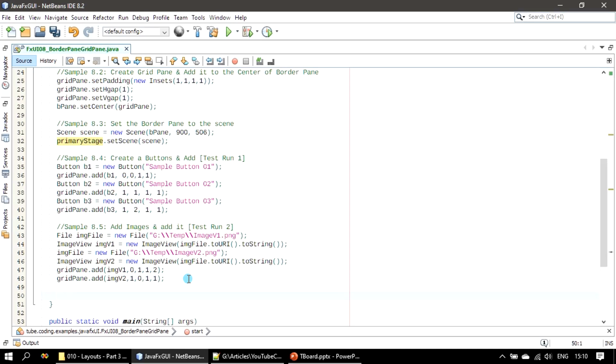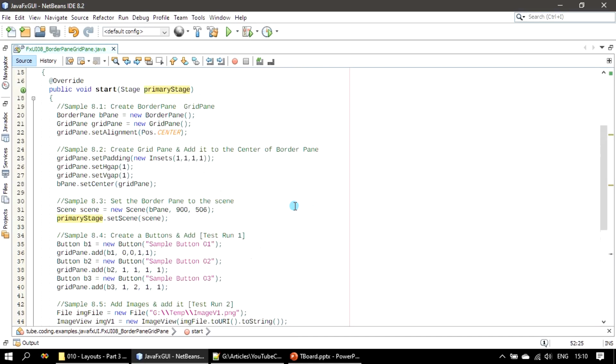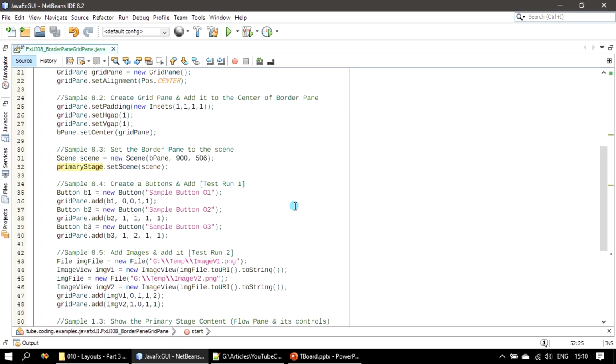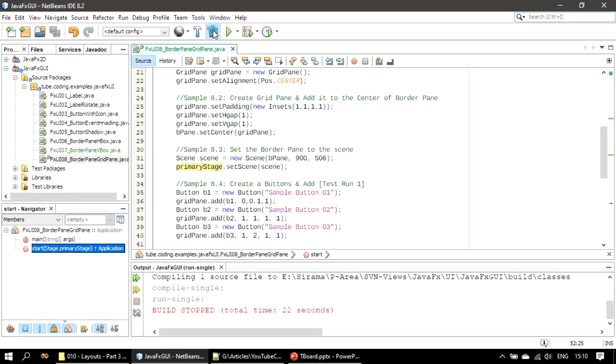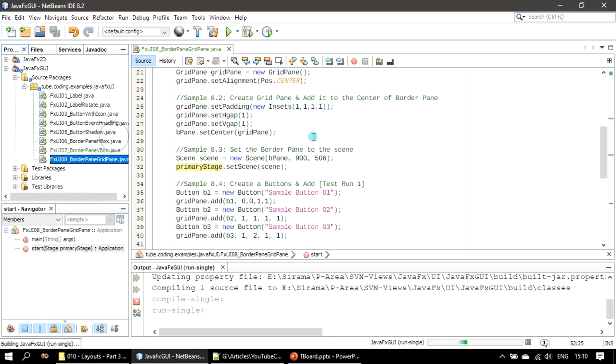So here we are adding our primary stage title, YouTube coding examples, grid pane. Alright, that's all here. Now we will build this once and run our grid pane.